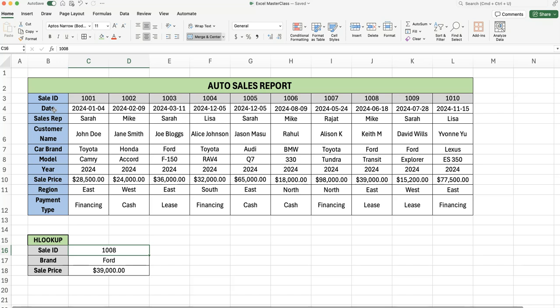Just keep in mind, your lookup value must be in the first row, like we have here. The sale ID is always going to be in the first row, because just like VLOOKUP, HLOOKUP doesn't have the ability to go back and search upwards. It is only going to check downwards. So keep that in mind when you're working with VLOOKUP or HLOOKUP functions. And that's HLOOKUP in a nutshell. It's great for horizontal data like month-wise auto sales or timelines.